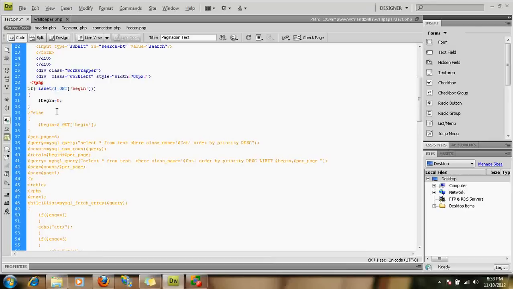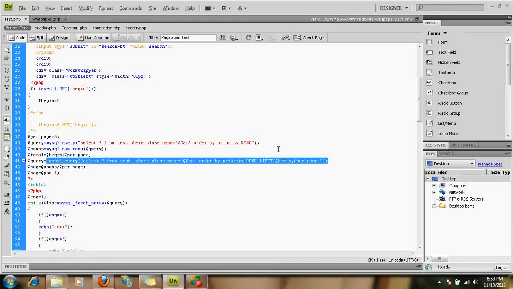Now I'm saying that I got the number of rows. Now the total is begin plus per page, which at this moment is 6. Now I initialize my query. This is the query which retrieves all the images. It is not part of the pagination, but as I'm showing you wallpapers, it has to be here. So I write this query.